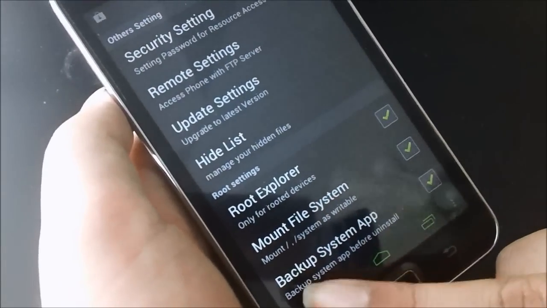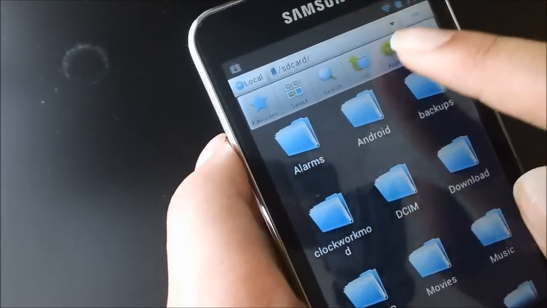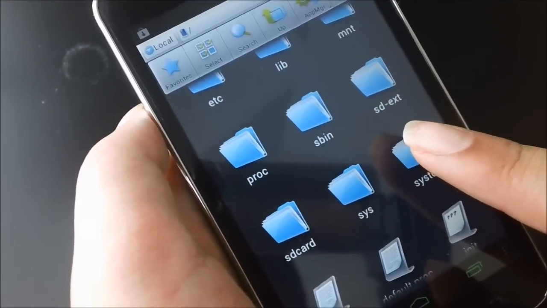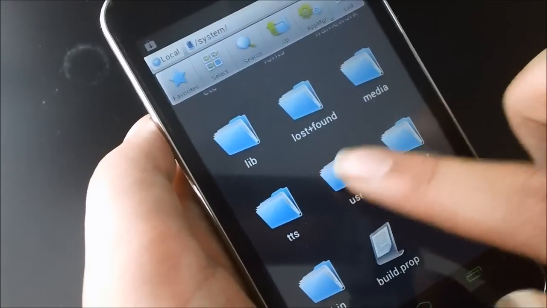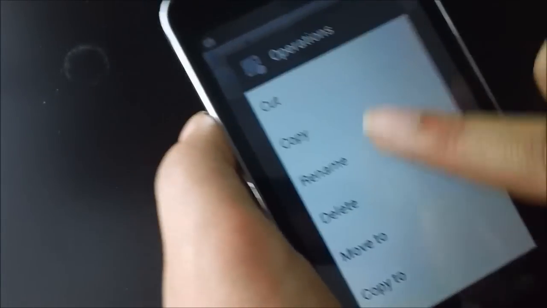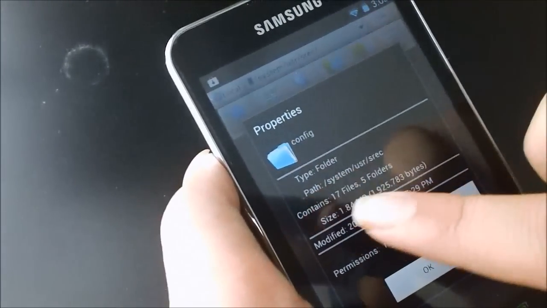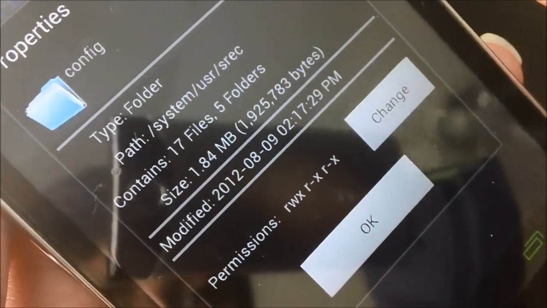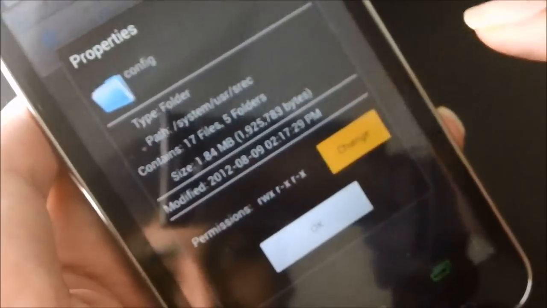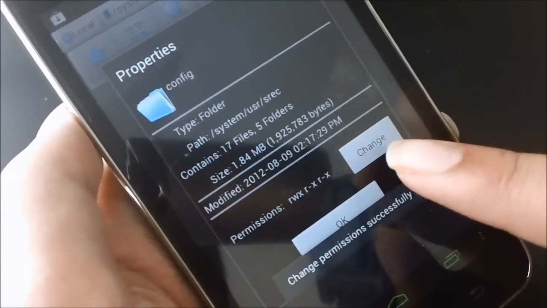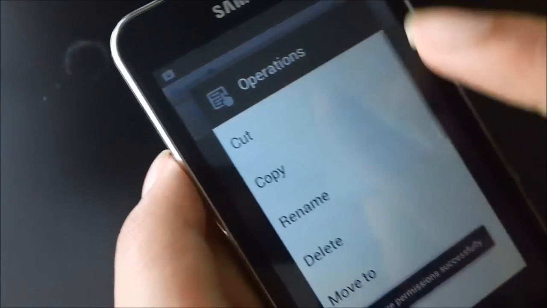Then you need to go back and you're going to navigate to the root. You need to go to system, user, srec, and now you need to long press. You can go to properties, and now you need to check that it is in this specific way. So RWX, R-X, R-X. Or an easier way to check is if it's an upside down U. And okay, so we also need to check if it is the same for this.